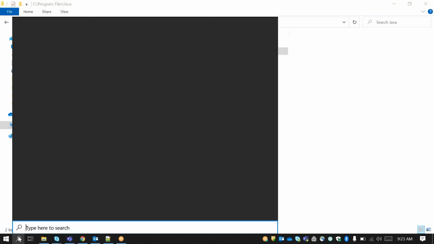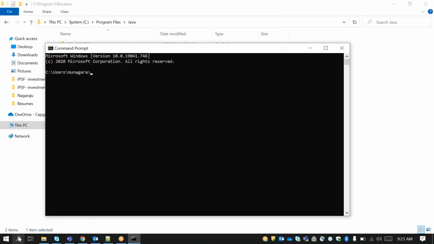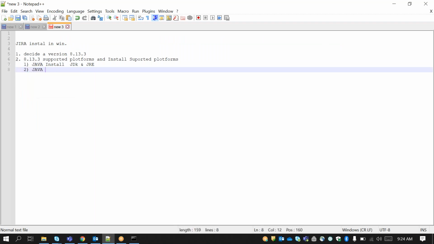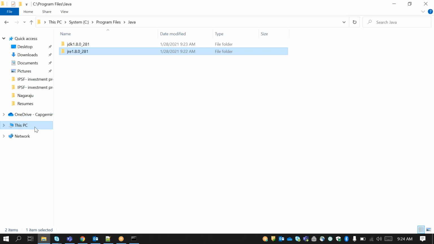Now if I open command prompt and enter java -version, this is my Java version, 1.8.0_81. Next, once you install Java, we need to set the Java path. What is a Java path set?